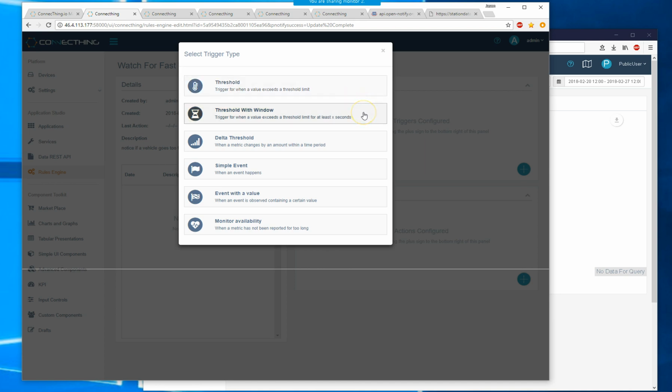A threshold with a window trigger is slightly different. It's keeping an eye out to see, well, did that speed that came in of 65 kilometers an hour, has it been just a single data point, or have I been getting a data point above 60 kilometers an hour for at least 5 minutes? And this comprehends the notion of, well, I'm willing to accept some data points as long as they are not sustained for a window of time.